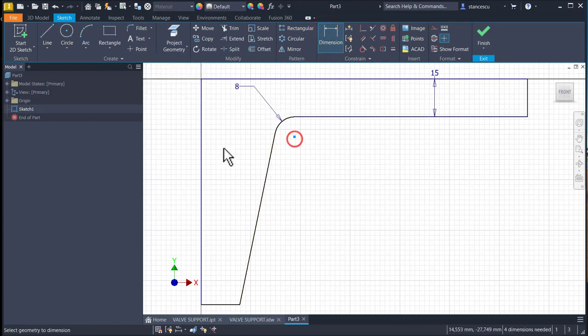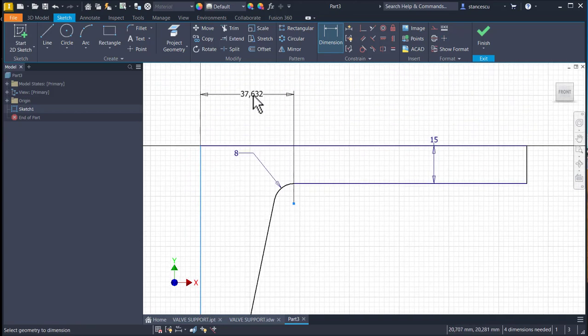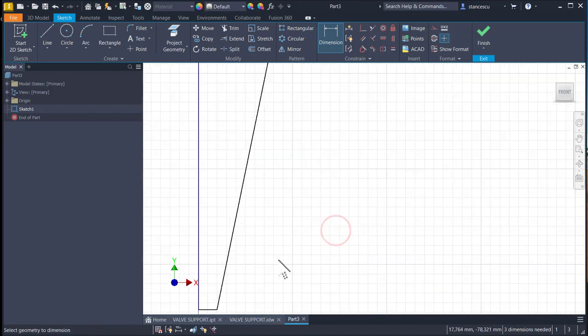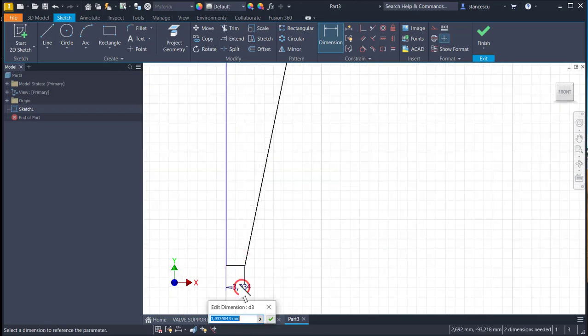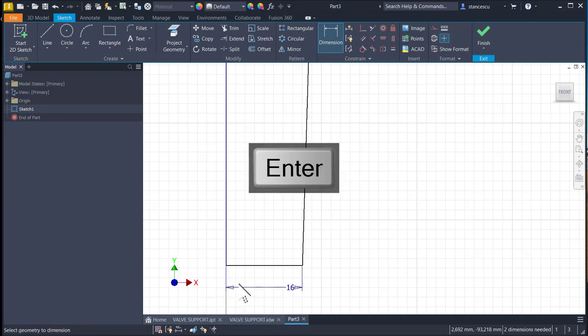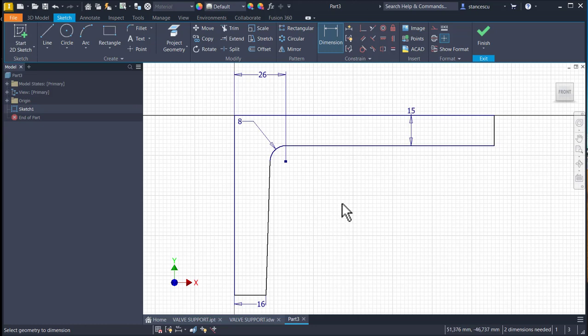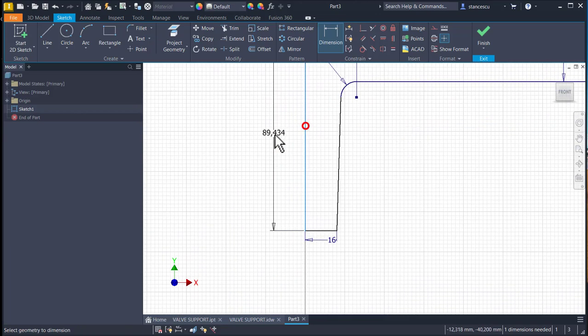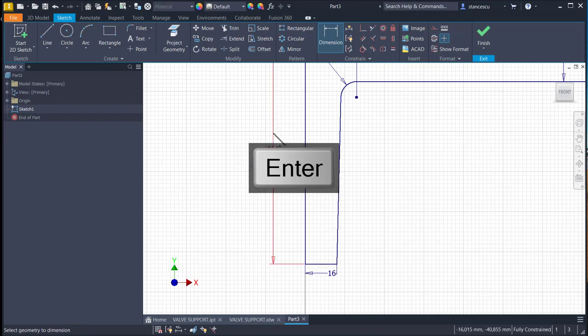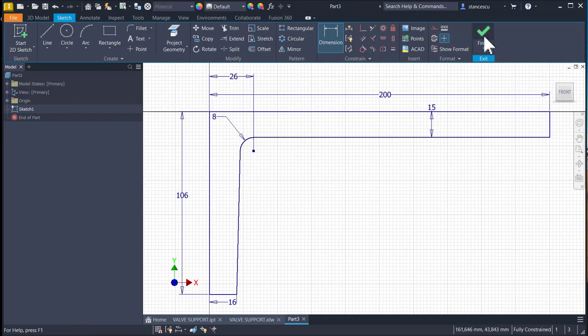Then dimension here of 23 plus 3. Here is the value of 13 plus 3. Other dimensions are this one, which is 200, and the other one, which is 106. Finish sketch.